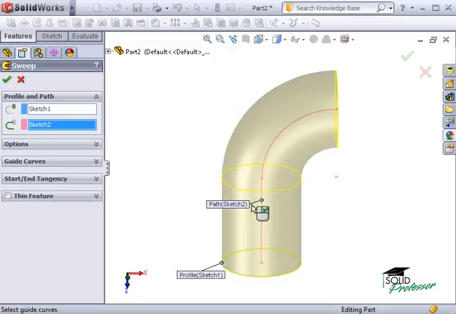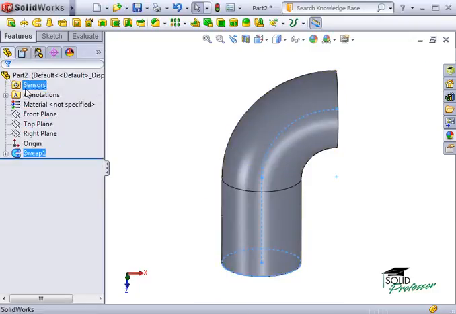As you make your selections, be sure the appropriate selection box is active. As with other selection boxes in SOLIDWORKS, you know which one is active because it is highlighted. With the sweep feature, once you select a profile, the path selection box is automatically activated, so you can quickly make your next selection. With both the profile and path sketches selected, I'll click OK and the simple sweep is complete.